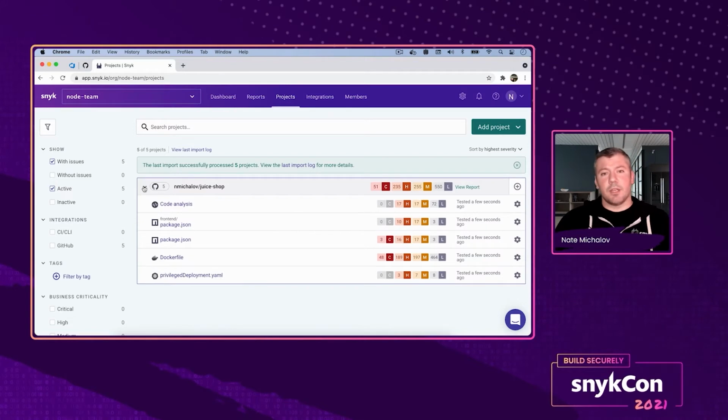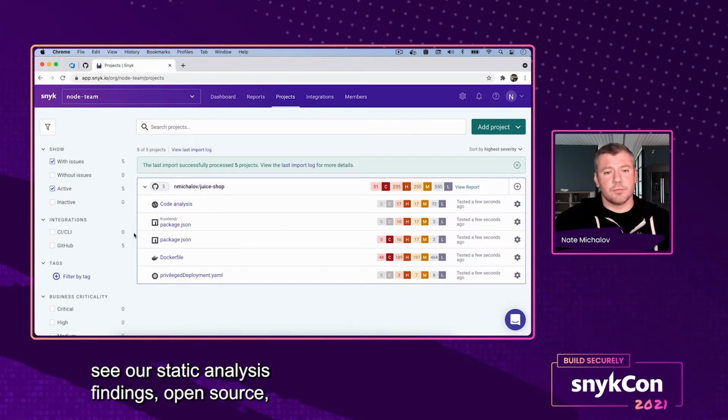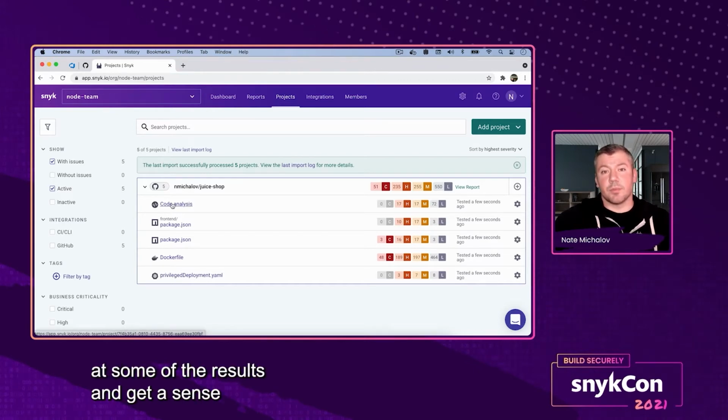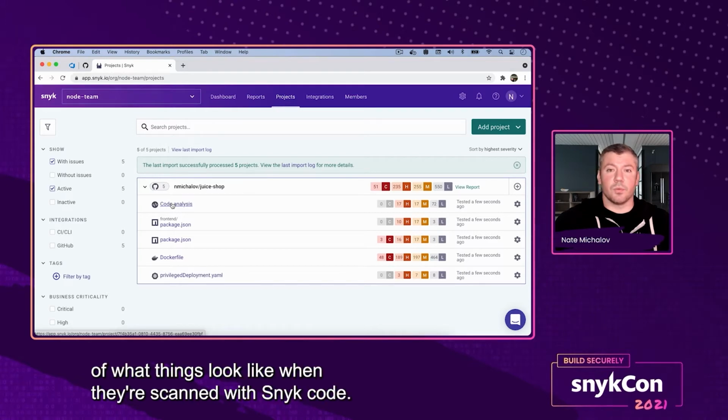If I click this drop-down, you can see our static analysis findings, open source, container, and IAC. Let's hop into the code analysis, take a look at some of the results, and get a sense of what things look like when they're scanned with Snyk Code.